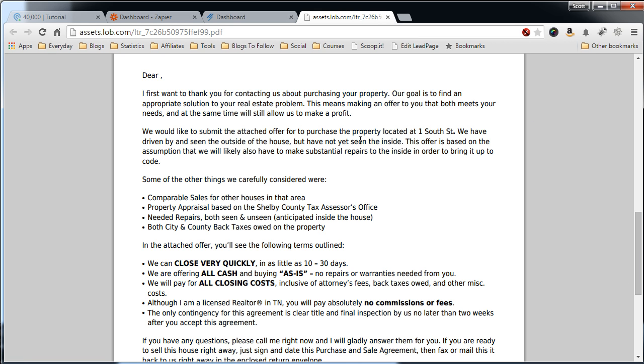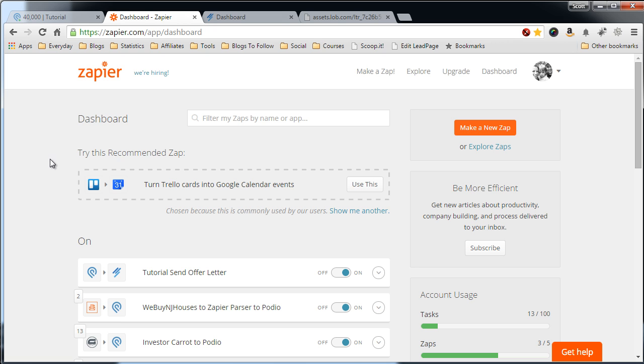So that's how it works. It's a little complicated and a little convoluted in some areas, but it works fairly well. I haven't had any issues with it.